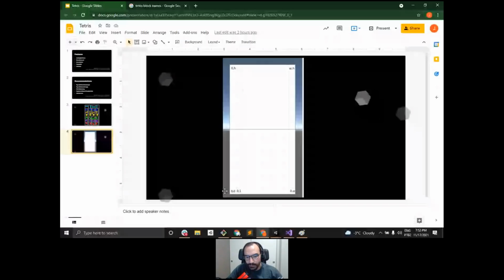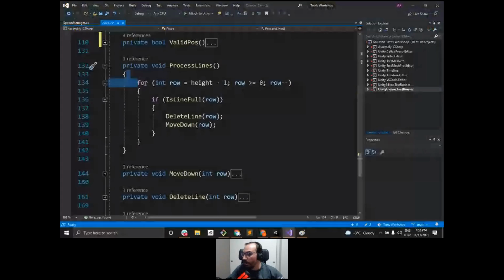I'm just going this row, this row, this row, this row. So we know that we want to check all of the rows in there. So that's what we're doing here, checking all of the rows. For each one of the rows, we're going to check, is this complete? If this is complete, I delete that specific row, and then I move that entire row down. All right, so I'm going line by line in the grid, checking, is this line full? If it is, I delete that line and I move everyone down. Okay?